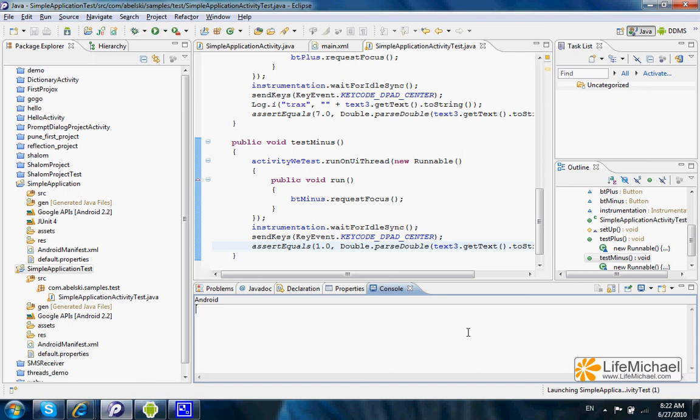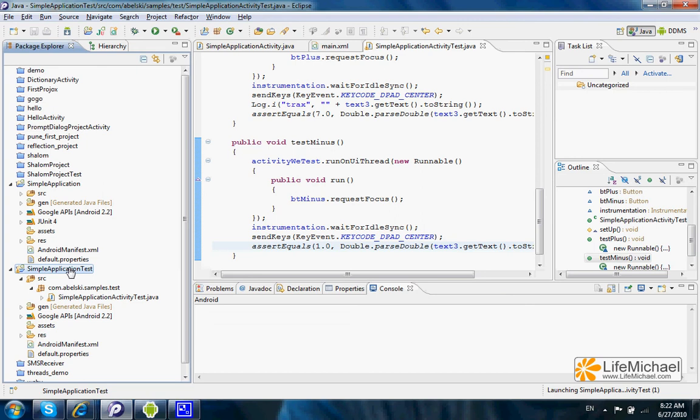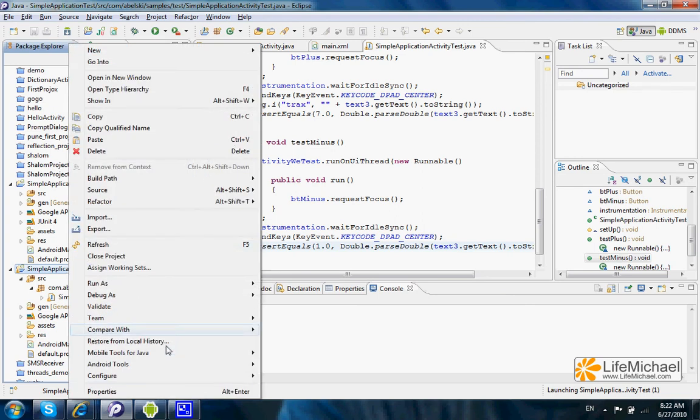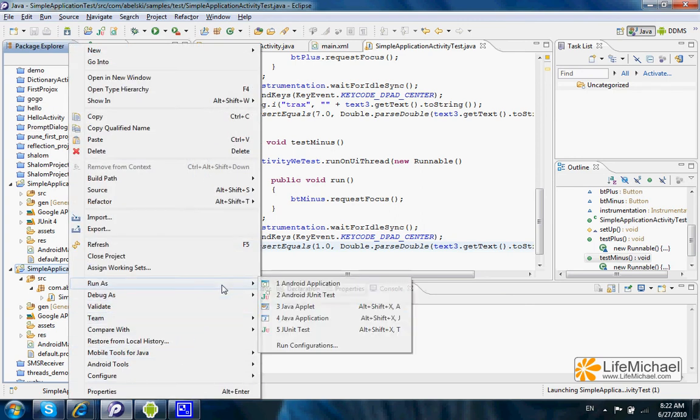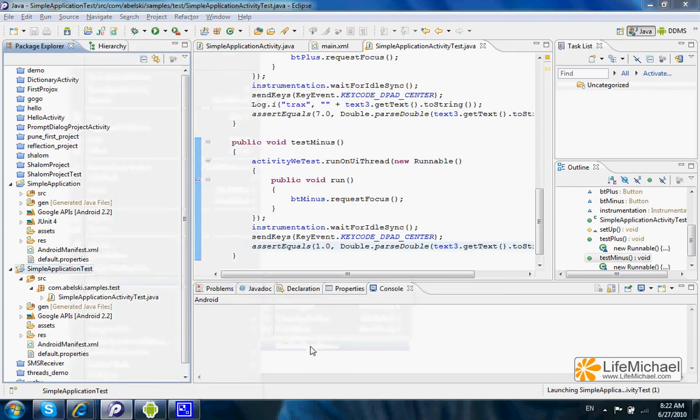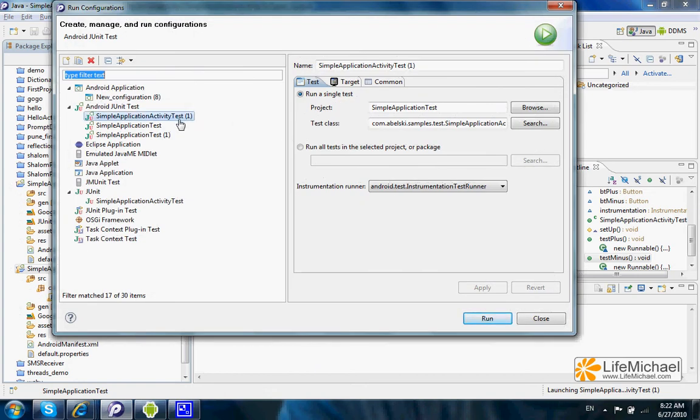In order to execute the test project, let's select it, right-click and select Run as Run Configuration. Let's verify we execute the test project we are interested in. This is the test class we have defined within that project, and we can press Run.